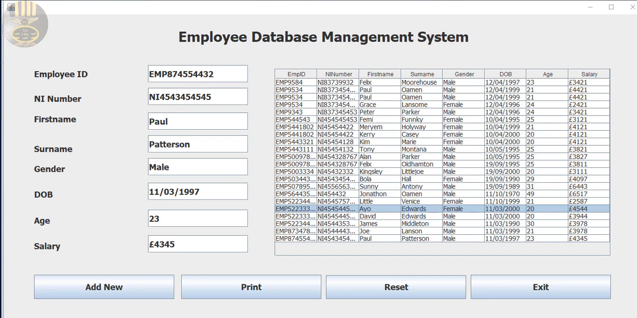Hi and welcome to Employee Database Management System developed in Java with Eclipse. Okay guys, let me show you how this works.